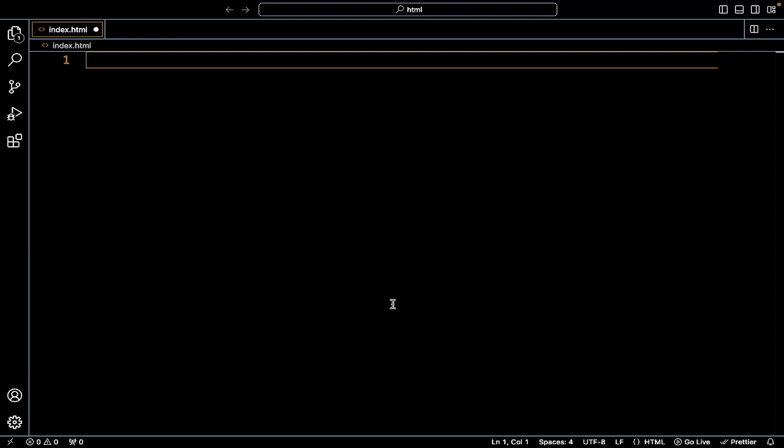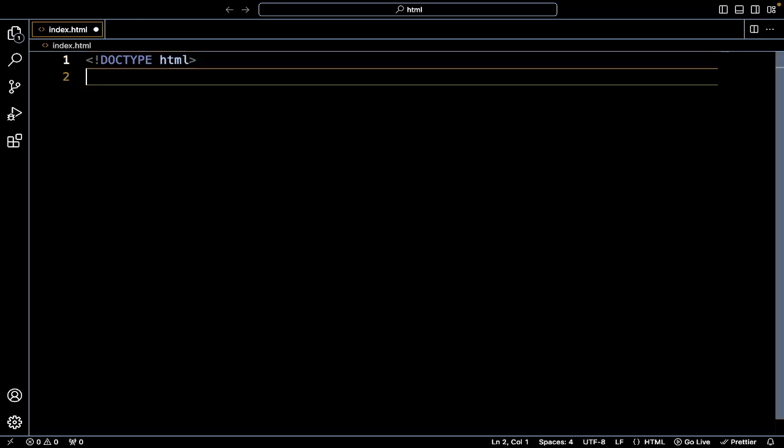To start writing our HTML, we first need to distinguish our HTML file from every other text file. And to do that, in an angle bracket, an exclamation, in caps, DOCTYPE, with space, and in lowercase html. Then we'll close the angle bracket. This tells the browser that this text file is not Microsoft Word, it's an HTML file.